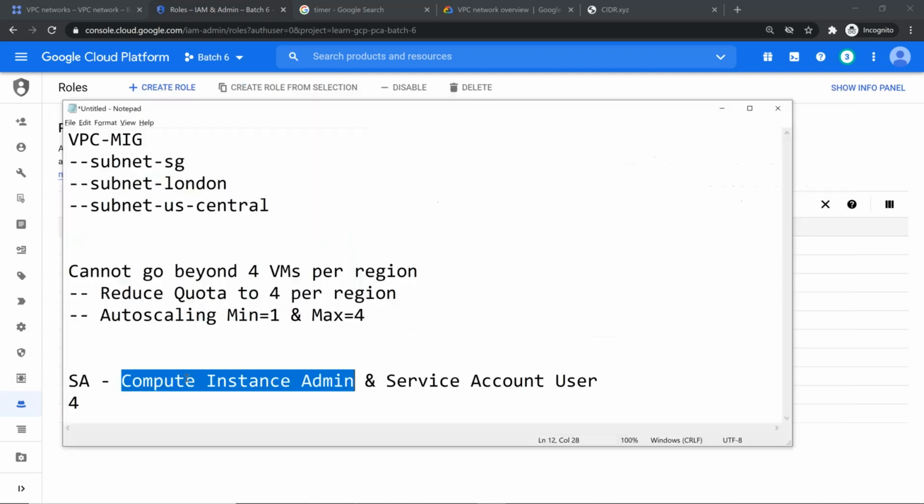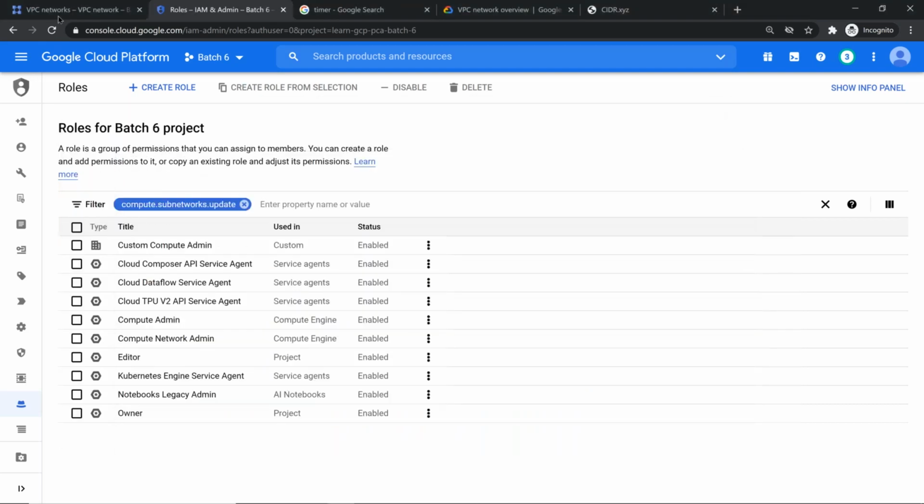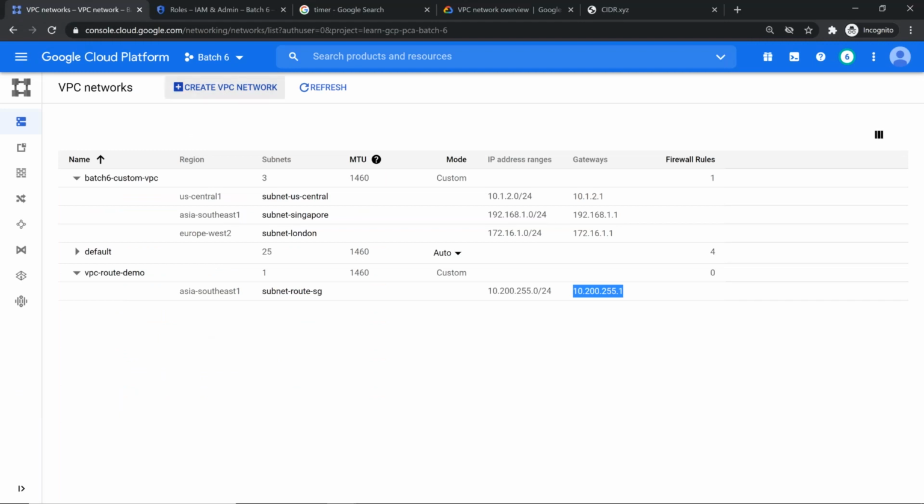So assuming compute instance admin is the role and service account user role is there, and this key is compromised, the hacker or the bad guy can only create maximum 4 VMs. If all VMs are created, even if he gets the access, he cannot create any VMs. It's because you're putting a constraint in your foundation, which is your VPC. So let's see this in action by doing a small demonstration where I'll create my fourth VPC and see what is going to happen.